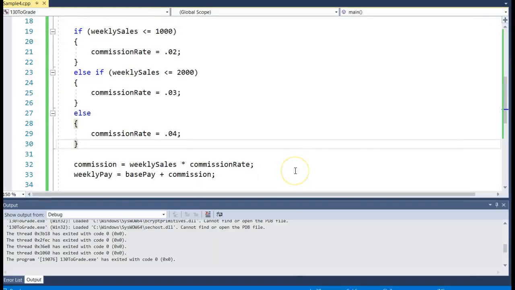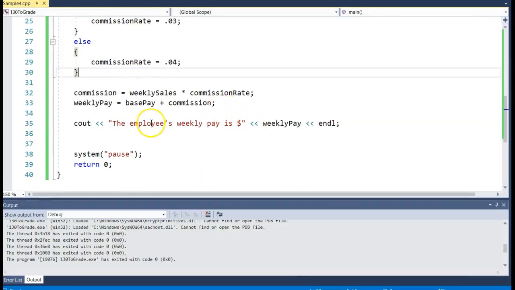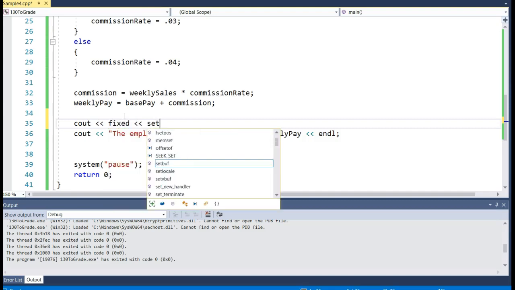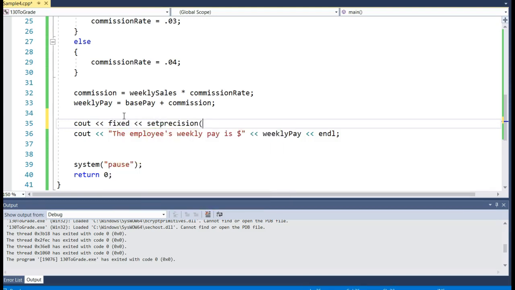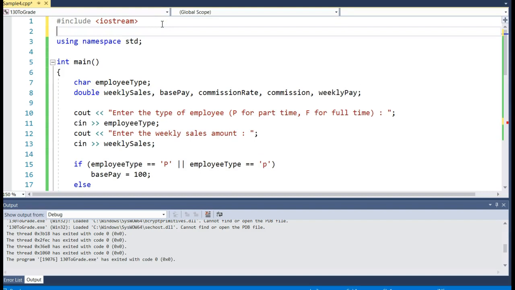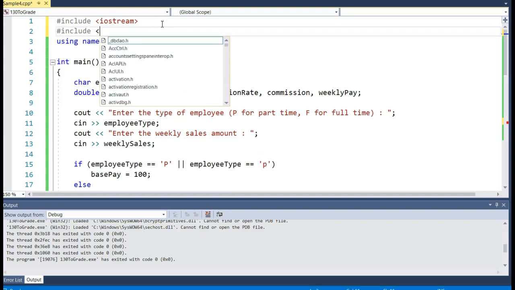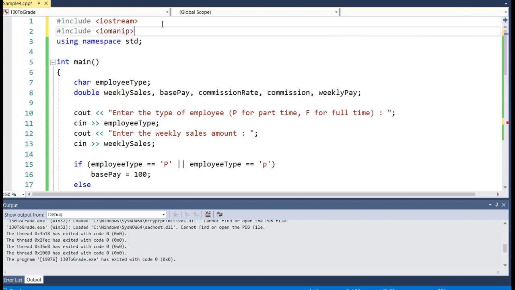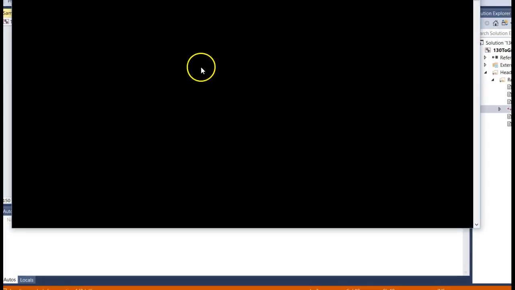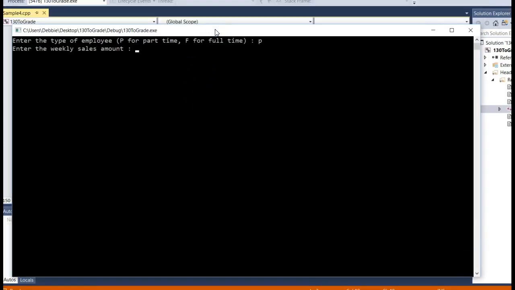I could get two places after the decimal point if I wanted. In my weekly pay, I was mostly concerned with just showing you the if-else structure, but I could say fixed, and I can set my precision to 2. And then, of course, I have to come up here and include iomanip. All right, and now when I run it, I'll use even different test data, so I'll put P and 2500, and that is my test data, and it did come out to 200 as it should.